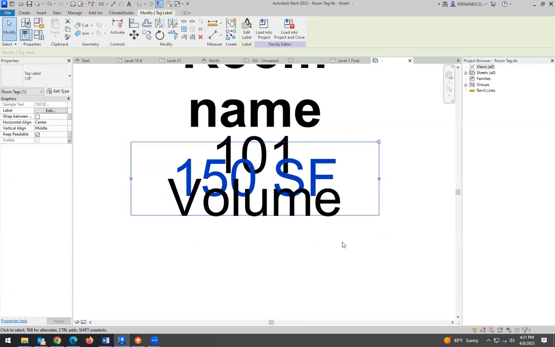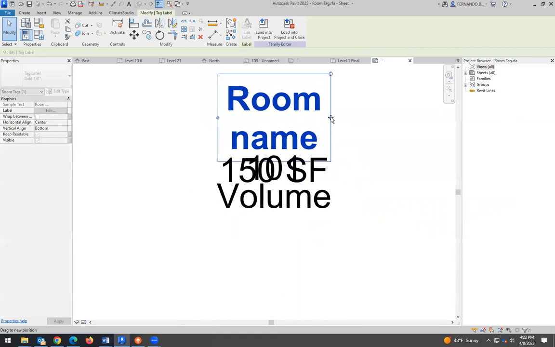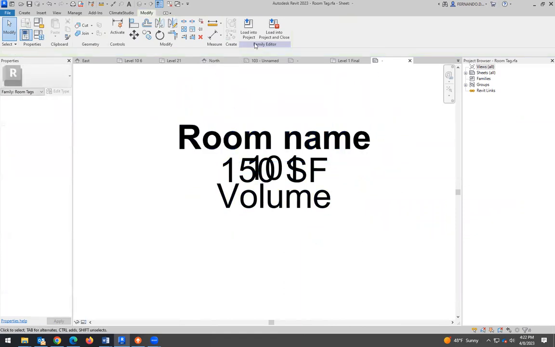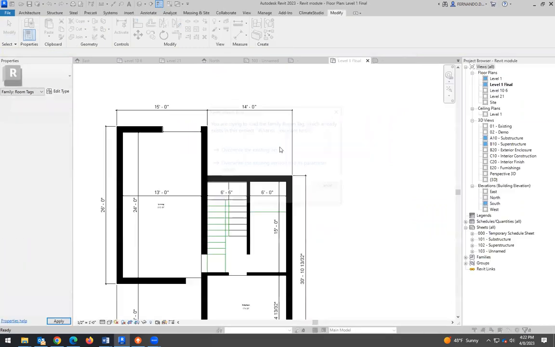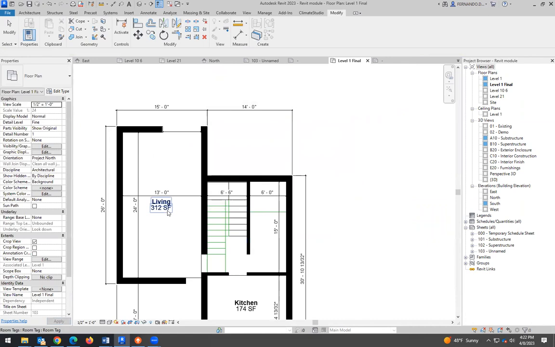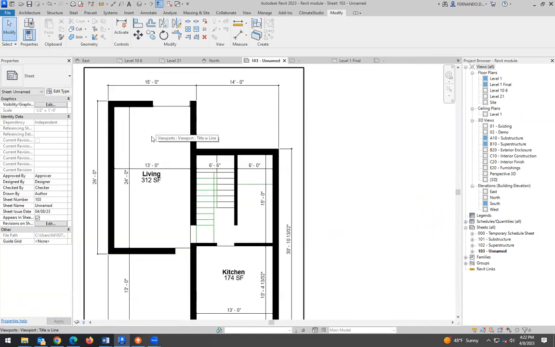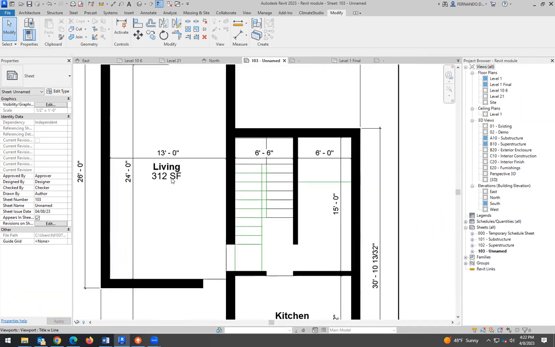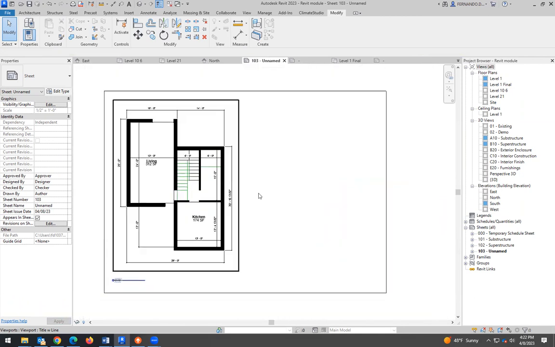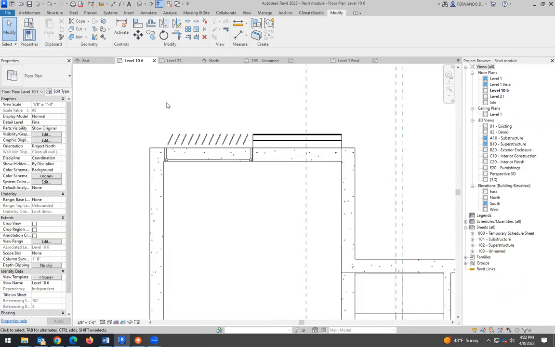If it's too big, I move it this way, load into the project again. Override, and let's look at the sheet, and now it looks good. Here I can see the name of the room, the footage, and the dimensions. Same thing with level 2 or level 10.6.